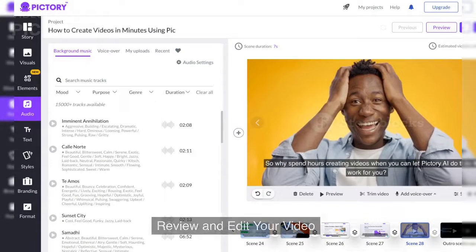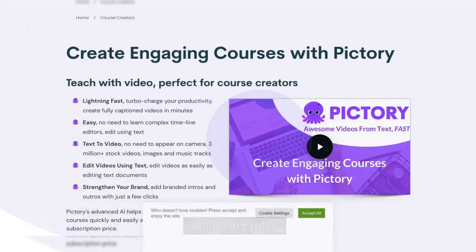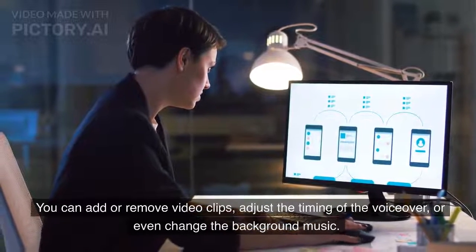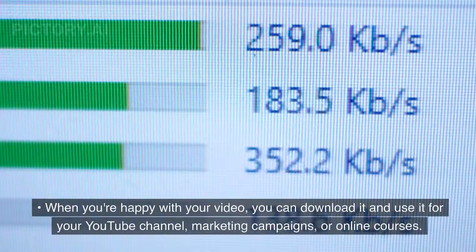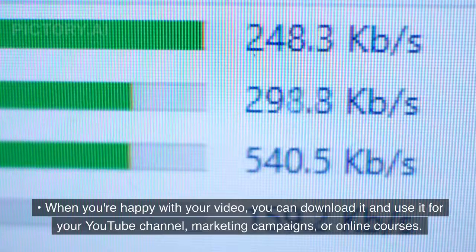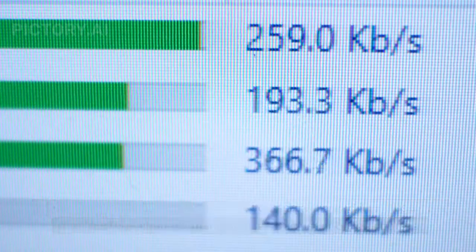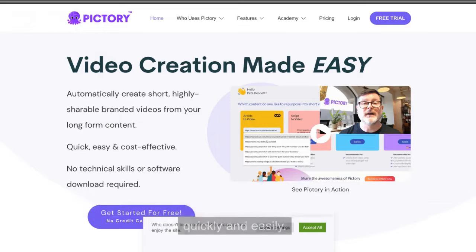Review and edit your video. Once Pictory AI has created your video, you can review it and make any necessary edits. You can add or remove video clips, adjust the timing of the voiceover, or even change the background music. When you're happy with your video, you can download it and use it for your YouTube channel, marketing campaigns, or online courses.